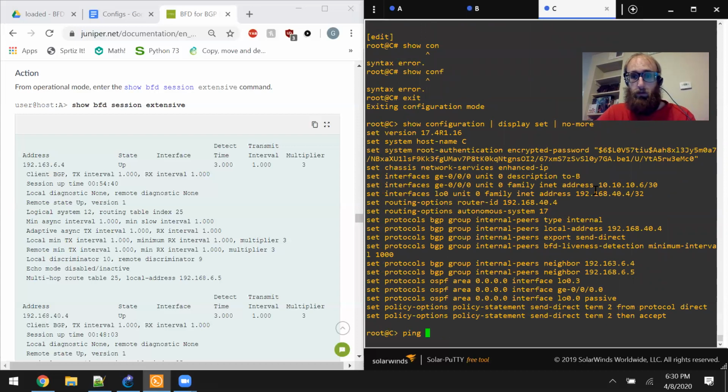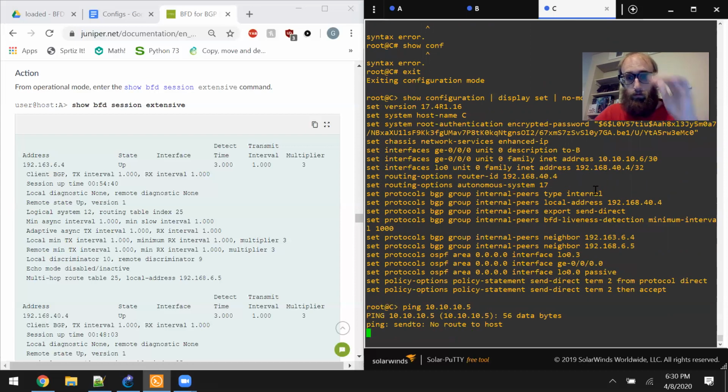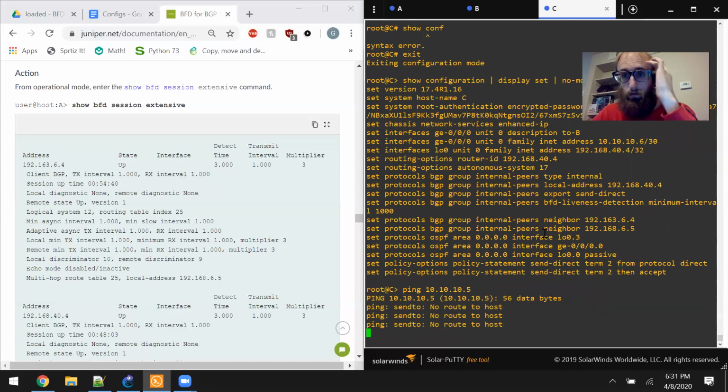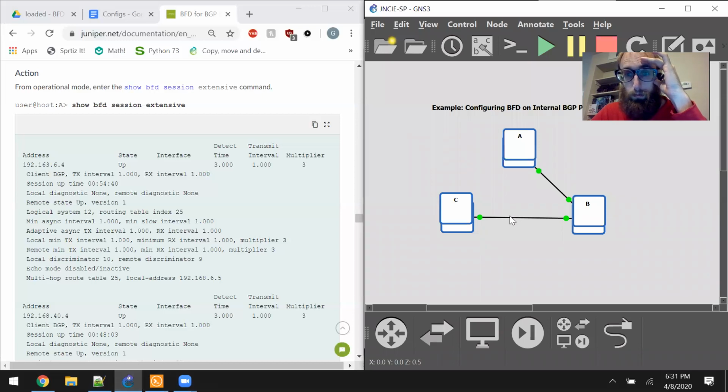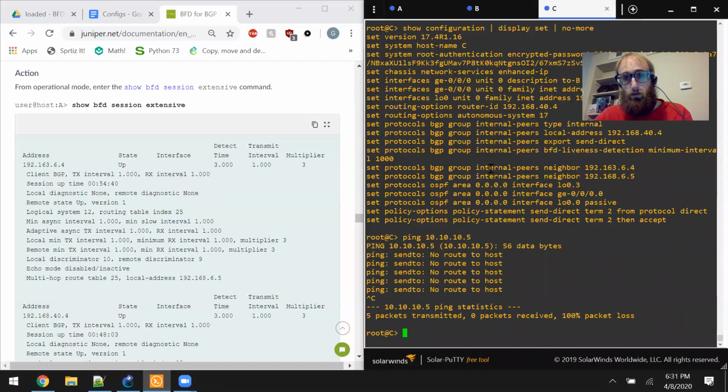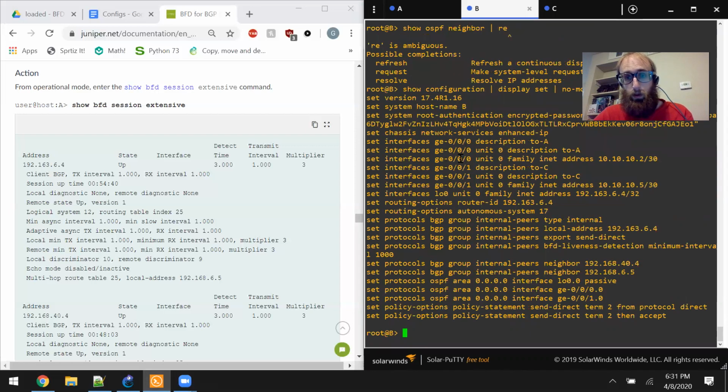Let's make sure they can ping. And they can't ping, which is interesting because they're directly connected. So it could just be that they're wired up a way I didn't expect. So it looks like C is going to be port 0 and B is going to be port 1. So C, yep, port 0. B, yep, port 1. So that looks right.